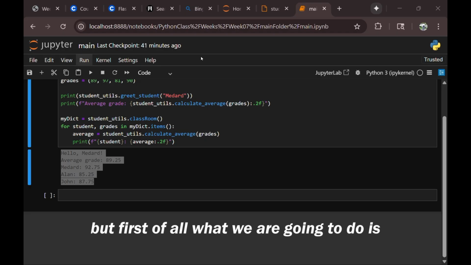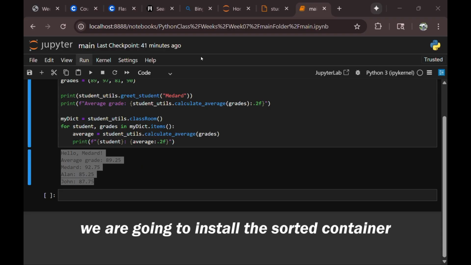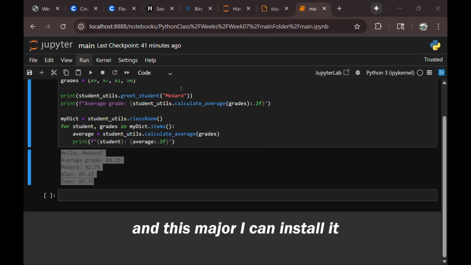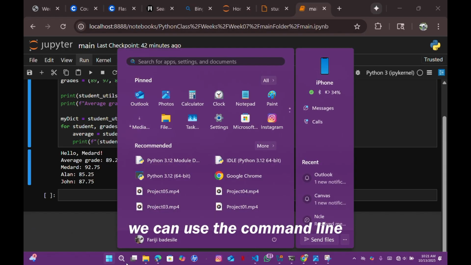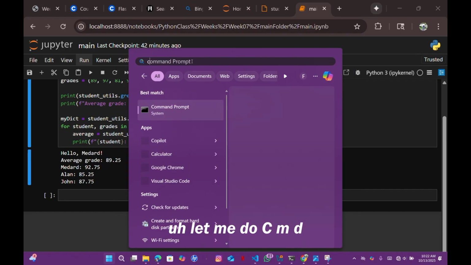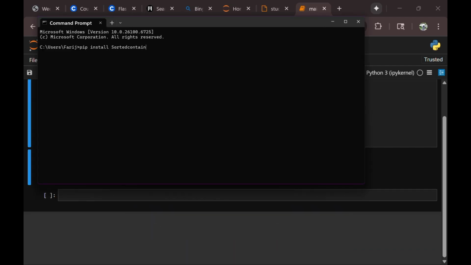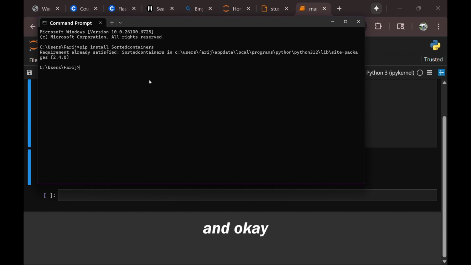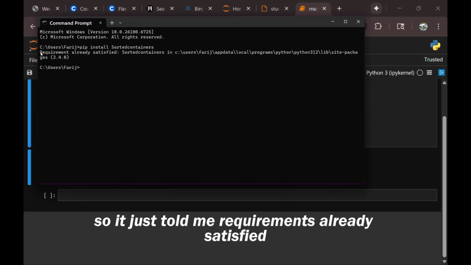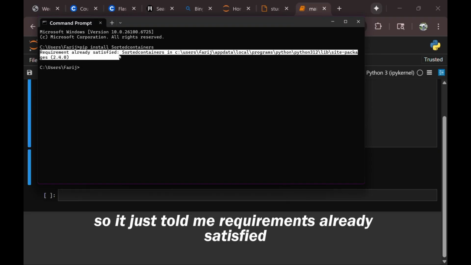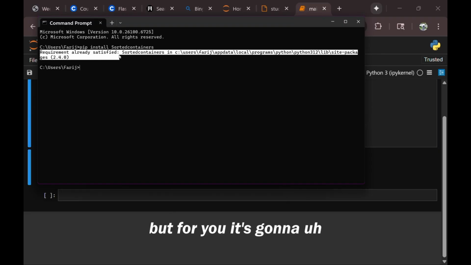But first of all, we are going to install sortedcontainers, and this module we can install using the command line. Let me open cmd, and here I'm going to do pip install sortedcontainers, hit enter. For me it's already installed, so it just told me requirement already satisfied, but for you it's going to install and be ready to work.